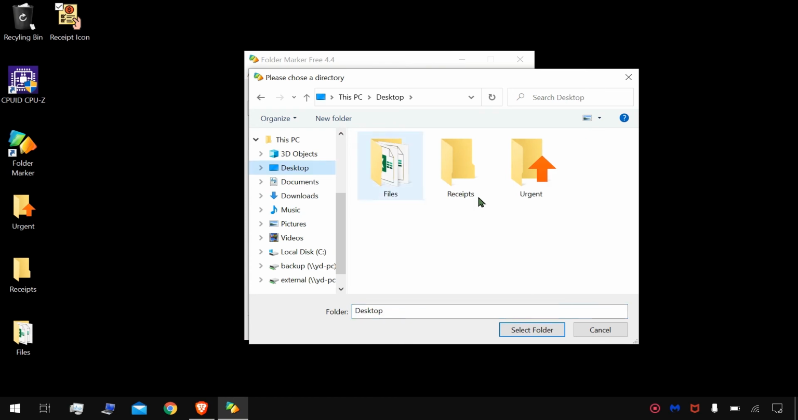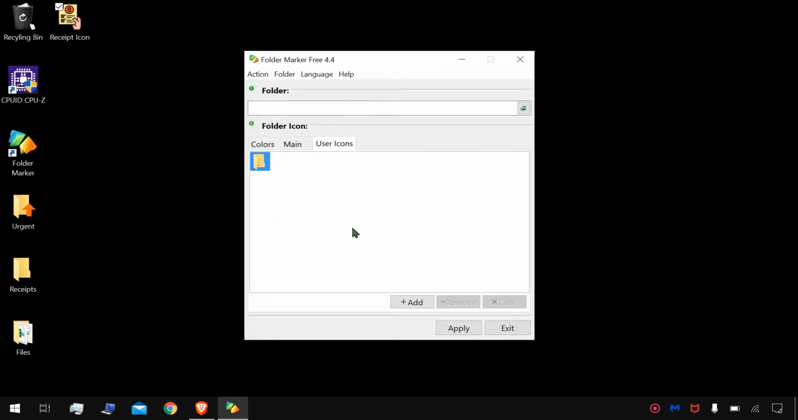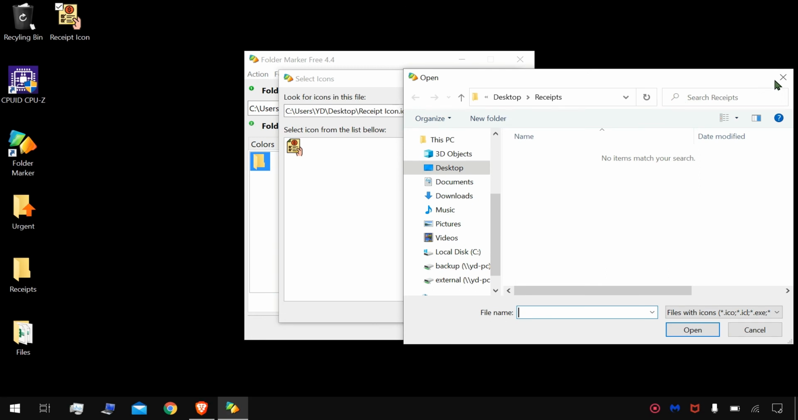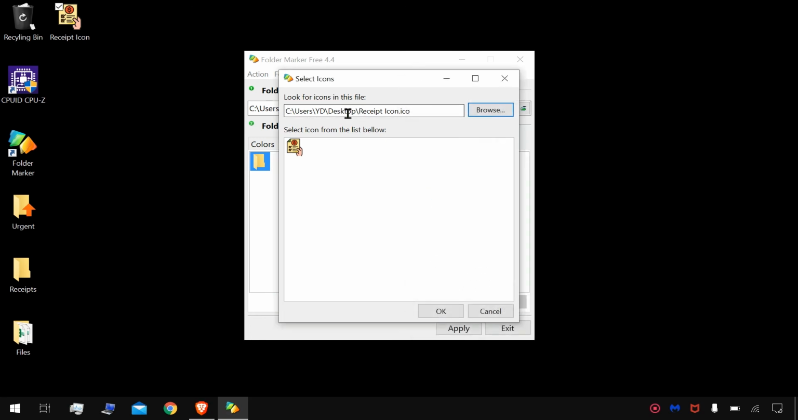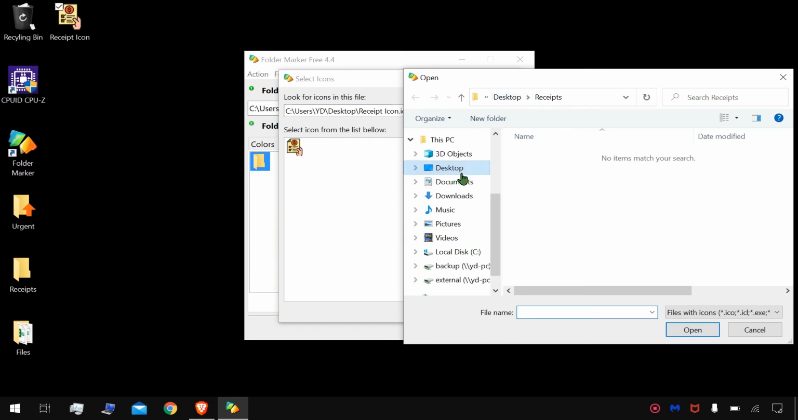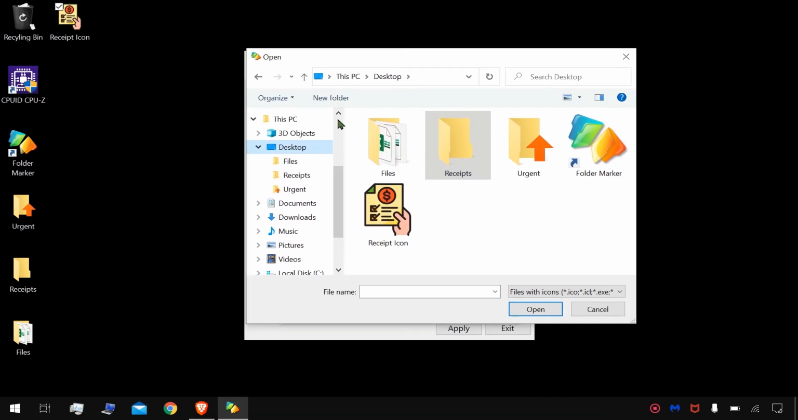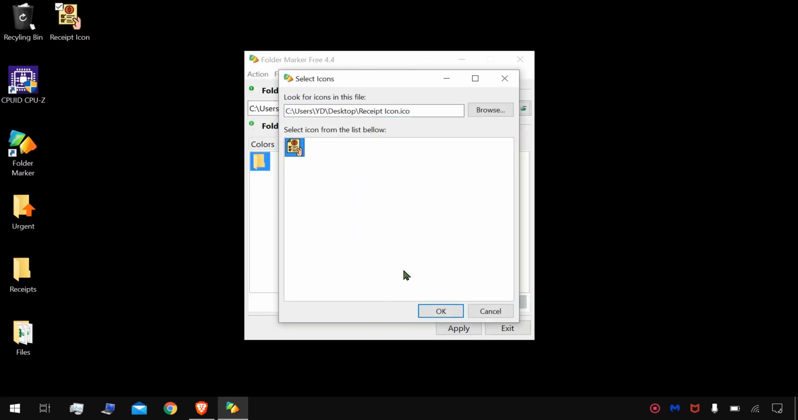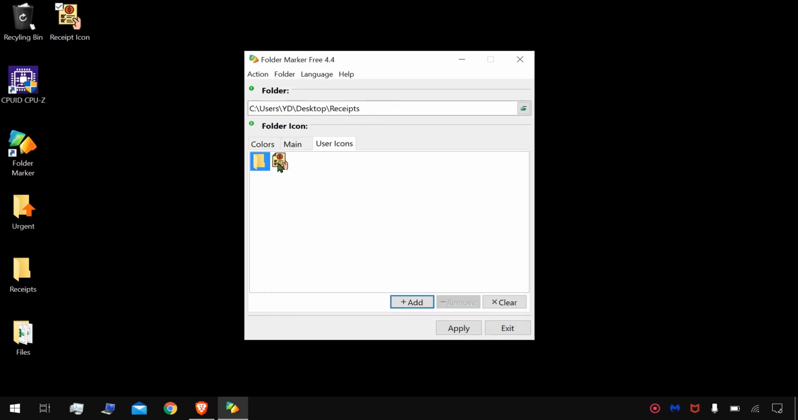So step 1 is to select the folder. So we'll go to our desktop and we'll select the receipts folder, and then under the icon, the user icon tab, we'll click add, and then we will browse for the icon. Now the icon, it seems like for some reason it already read it, but if you don't see this, what you'll have to do is just click browse and go to wherever your icon is saved, select it, click open, and then select that icon, click OK, and then from here you'll have to select that as well and click apply.